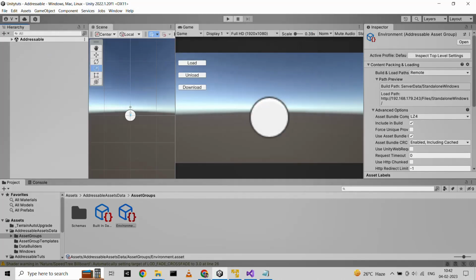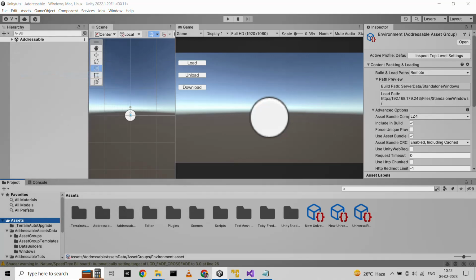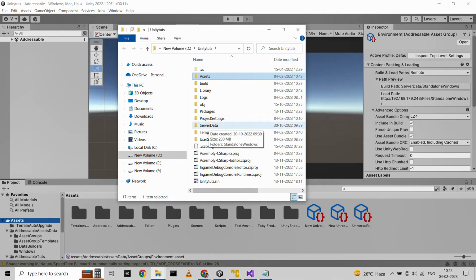Now right-click on the assets folder, and click Show in Explorer. You can see the ServerData folder. If you go into the ServerData folder you can see a folder, StandaloneWindows.